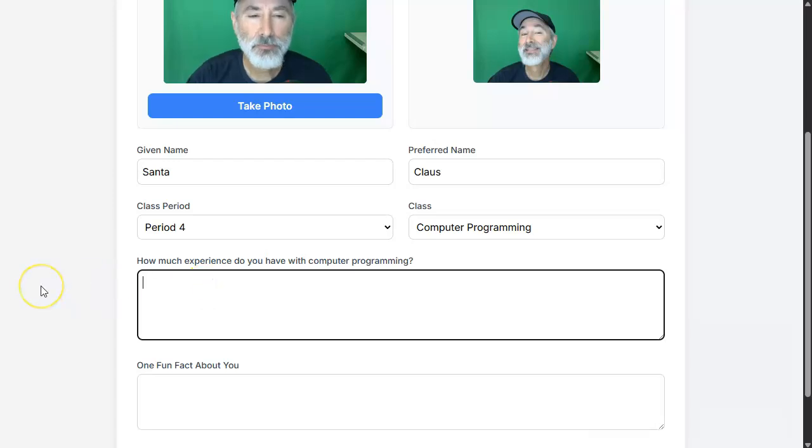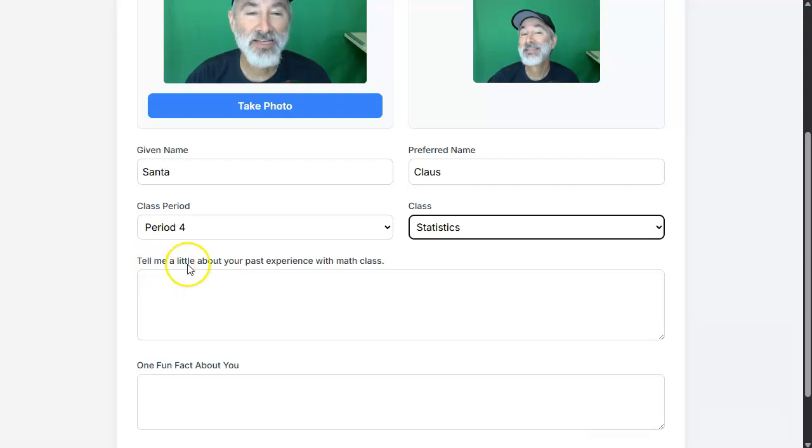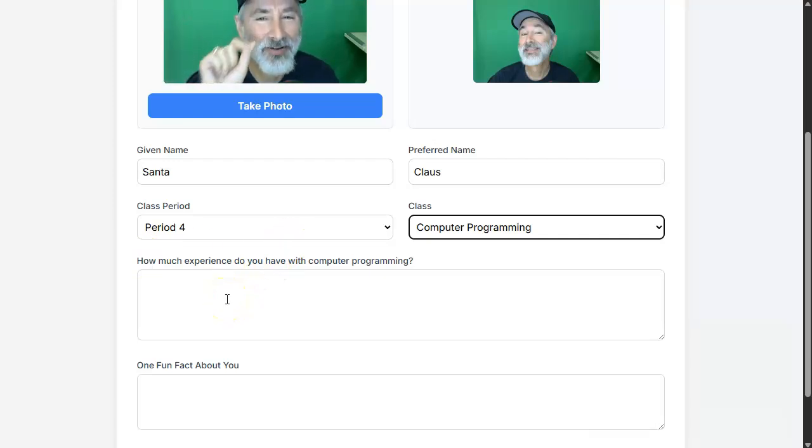And by the way, if I choose statistics, it says, tell me a little bit about your experience with math class. If I choose computer programming, it says, how much experience do you have with computer programming? Nice little detail, you know?